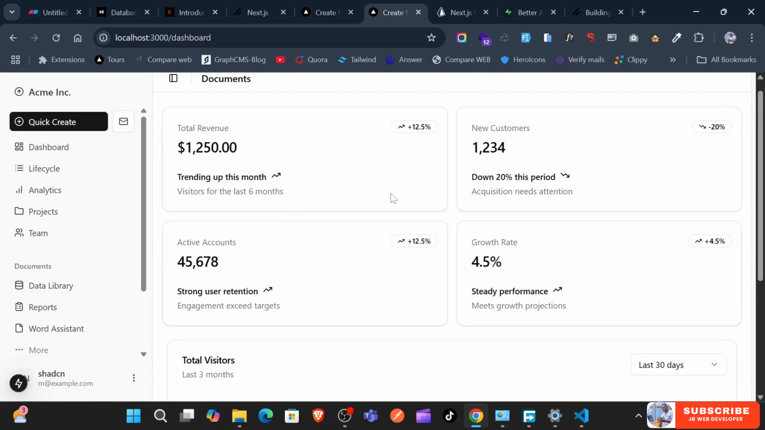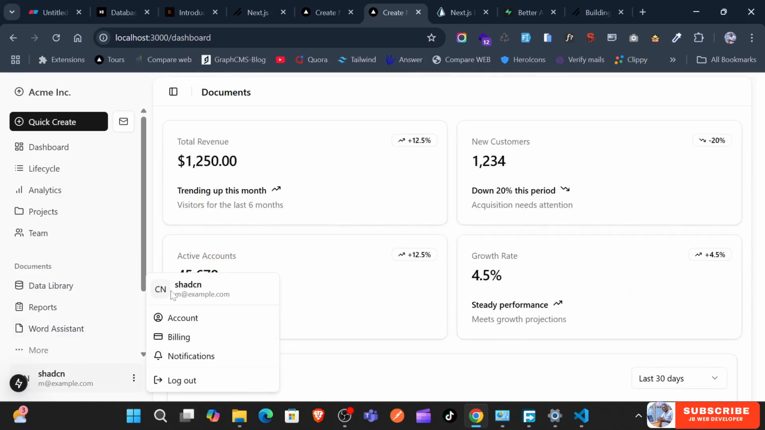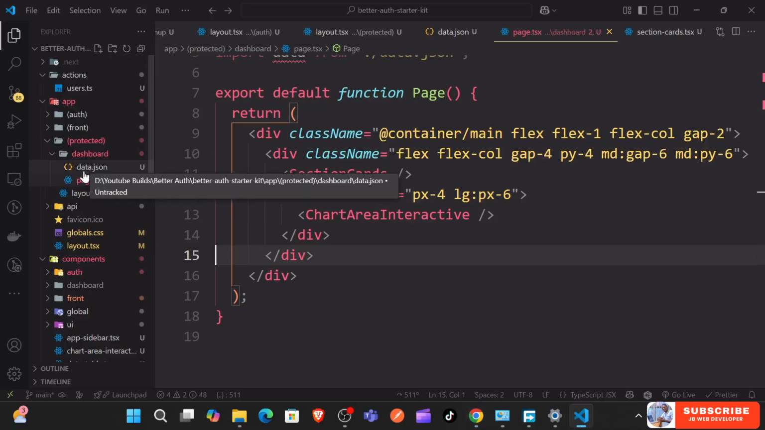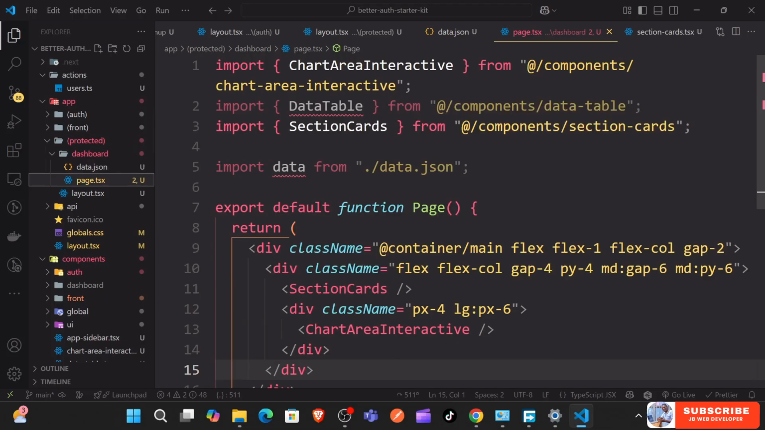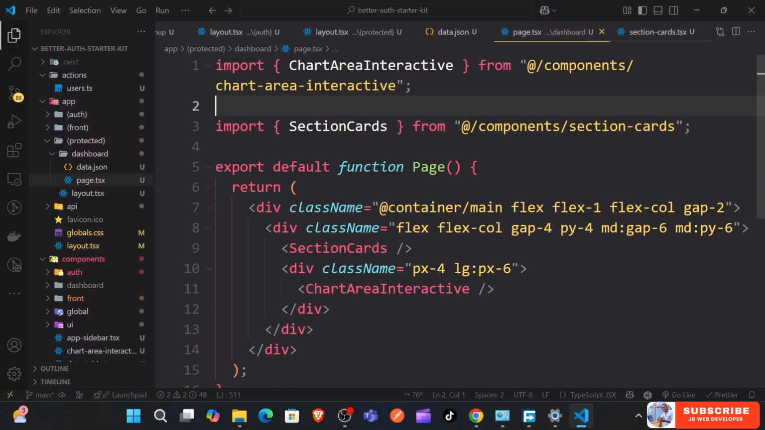Okay, so we have this looking fine now. I love this. So the only thing we're interested in is this logged in user. Okay, we need this logged in user and the logout. So you just need to find where we have that. So in the page, we have two things. We're not using this and the data table. We are not using those ones. So we just need to pass in.